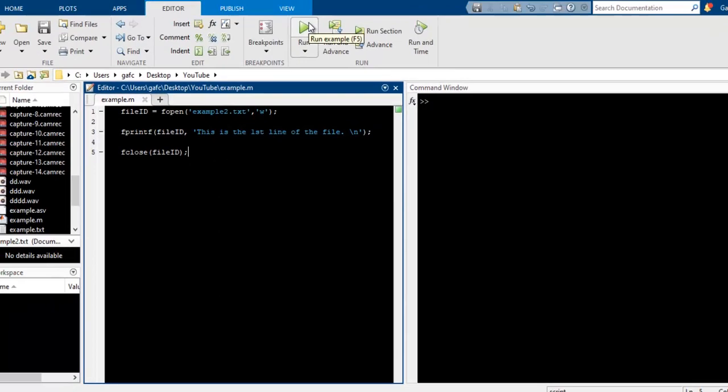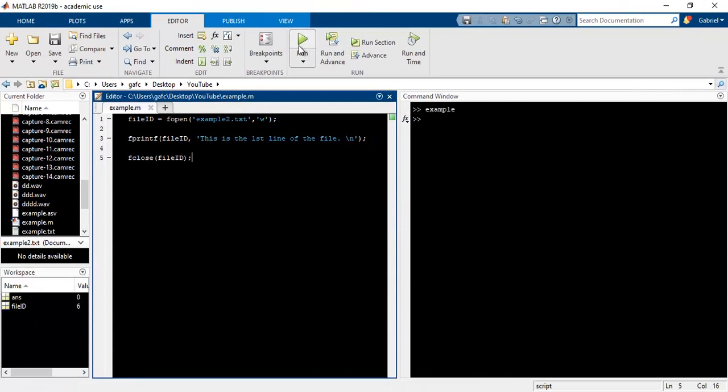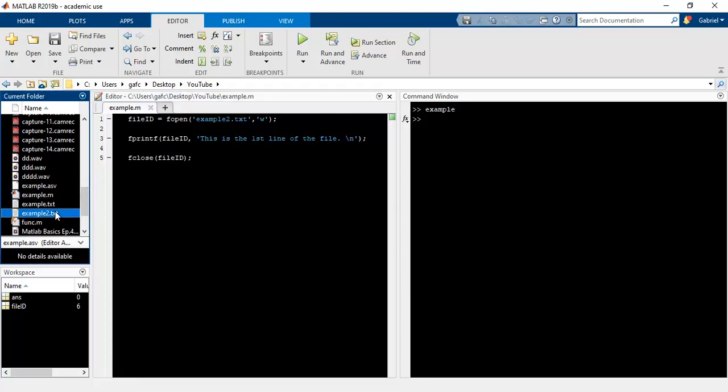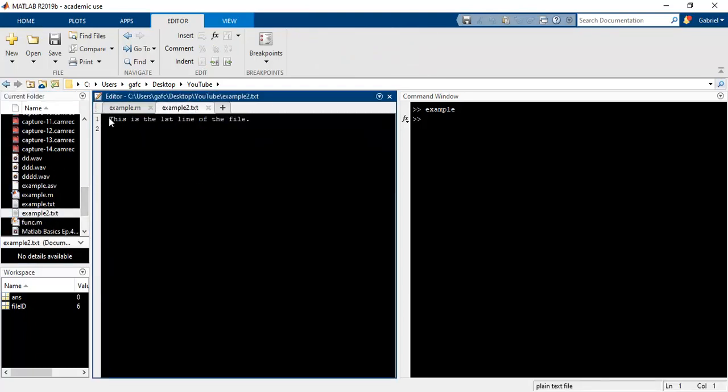I'll run the script again. And let's see what's happened to the example2.txt. So I'll go to my directory and open this file. And as you can see, it created a file with this on the first line. And also it started the second line, however, it has nothing on it.